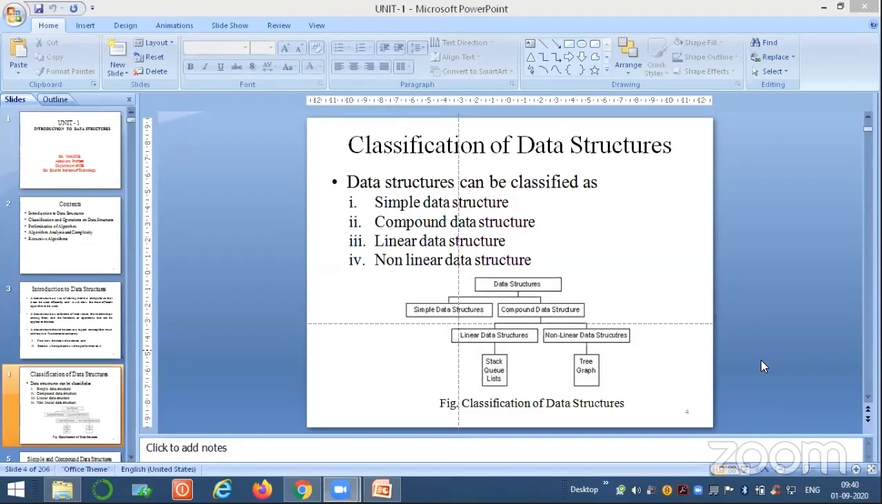And based on the way of performing your operations, they are categorized again into two types: linear data structures and non-linear data structures. Examples of linear data structures are stack and queue, and those are the things we have to discuss in our further chapters here.